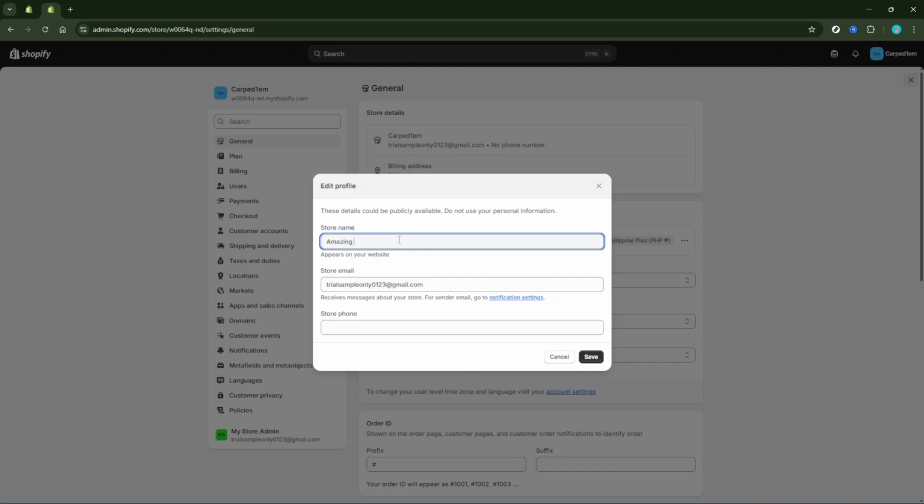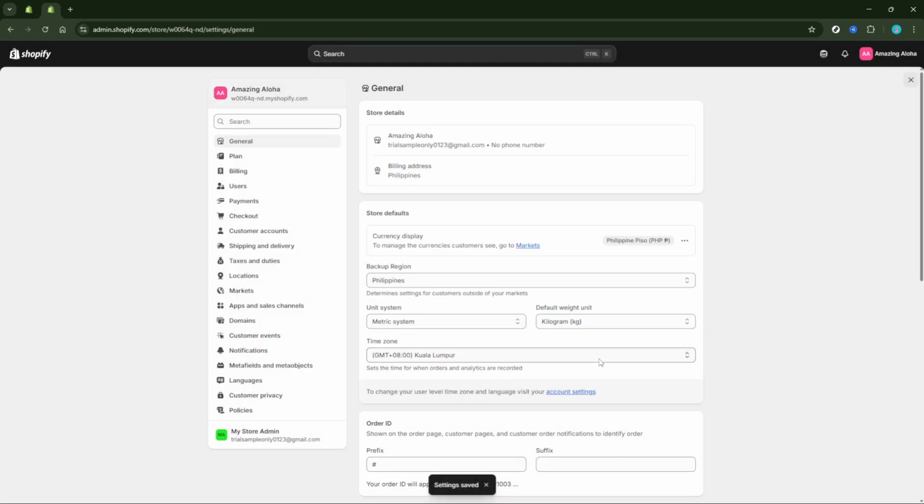After changing the store name to your preference, don't forget to save your changes. You will find the Save button typically located at the top or bottom right of the page. Clicking Save ensures that all your updates are implemented and will be reflected live on your store. Without saving, any changes you've made will not be retained. And that's it. You've successfully updated your Shopify store name.